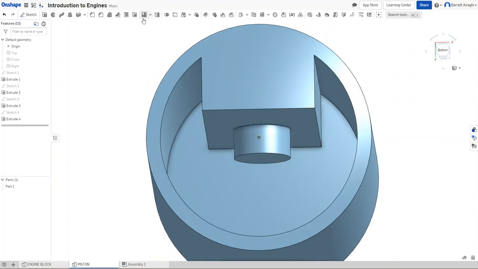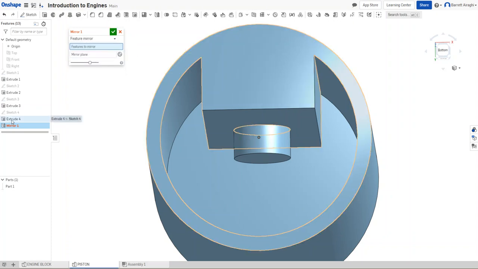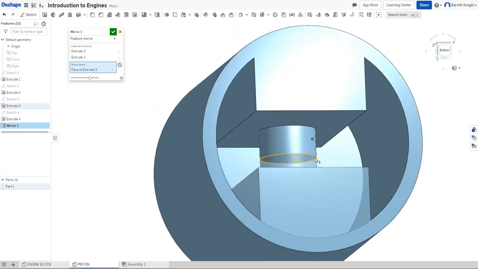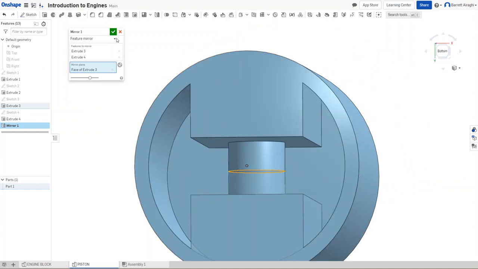And then the last thing I'm going to do is I'm going to go to mirror. And now this is important, okay? Inventor allows you to choose parts by clicking here. This software doesn't do that. You have to select feature mirror. So I'm going to select this feature and this feature, and then my mirror plane, I'm going to choose this. Otherwise, what it does is it mirrors the entire part, and I'll show you what happens when you do that.